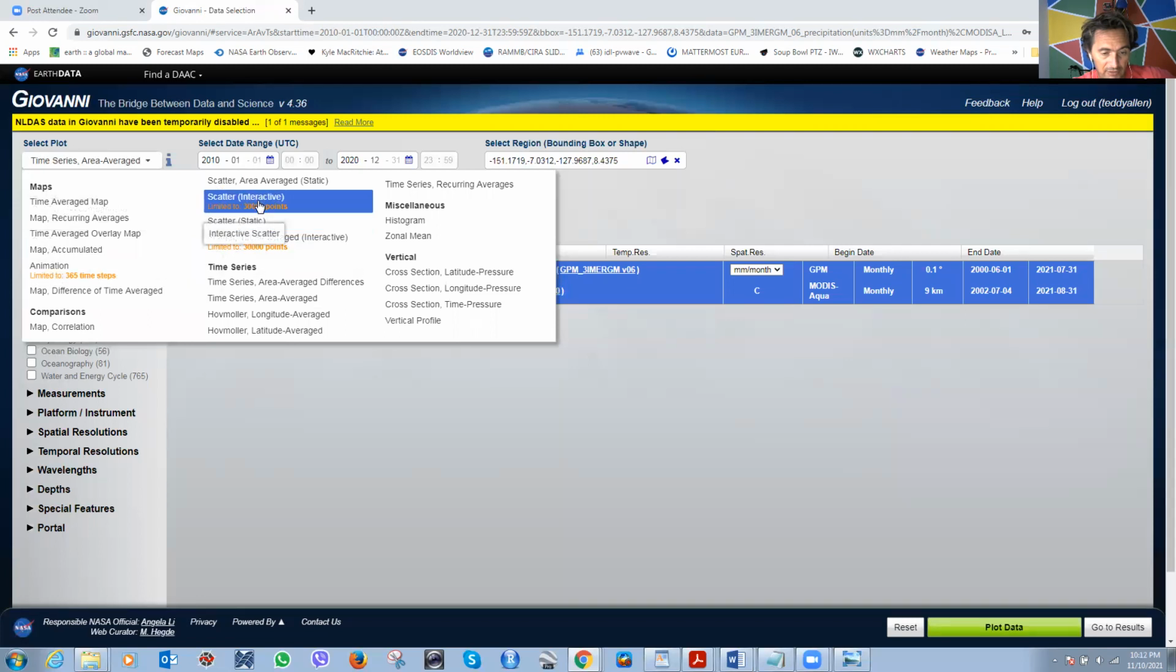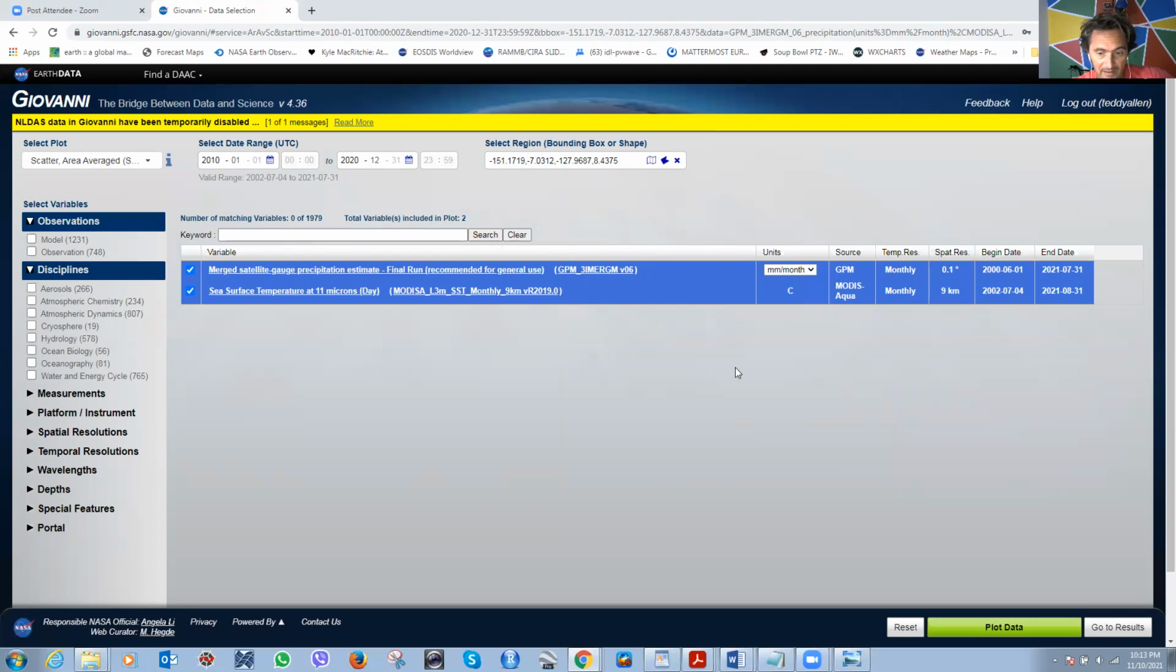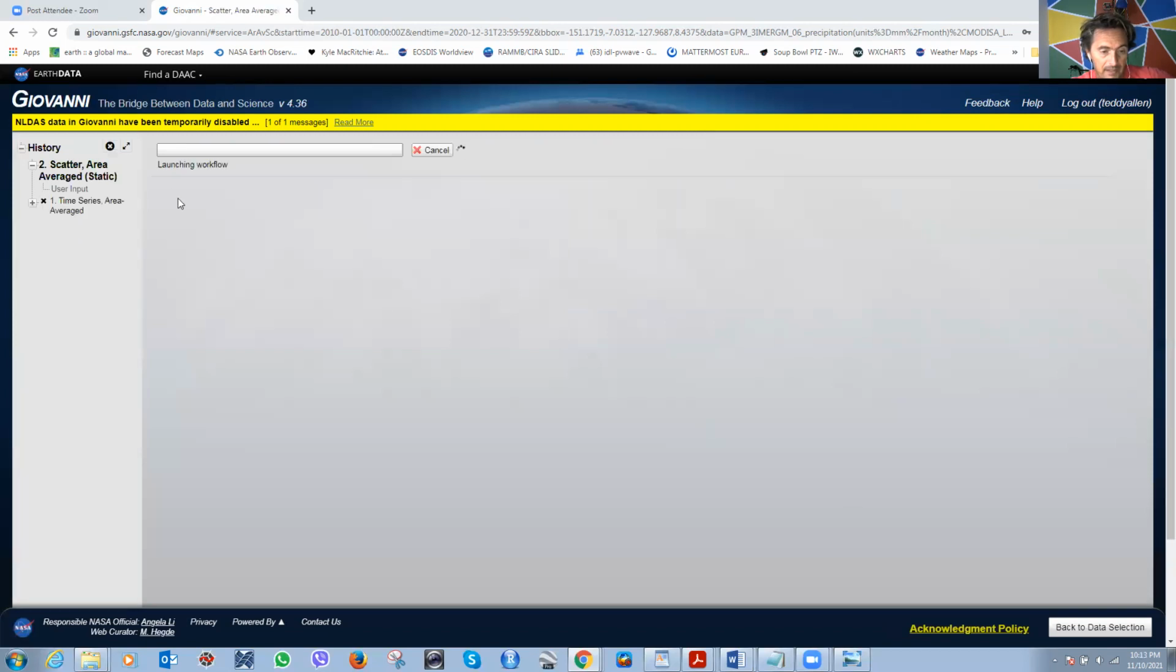I don't know what the difference between interactive and static is. Maybe we'll explore that. Let's just push static now, and boom, it's there. I'm going to push plot data. And now look at this. Our time series is hidden down here. We can still see all the information there. And now we're working on the scatter area.